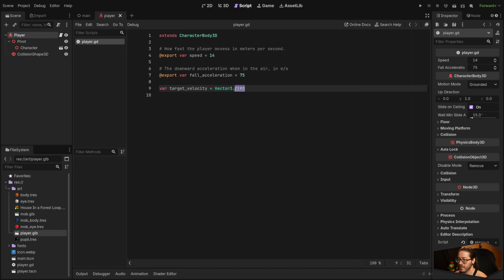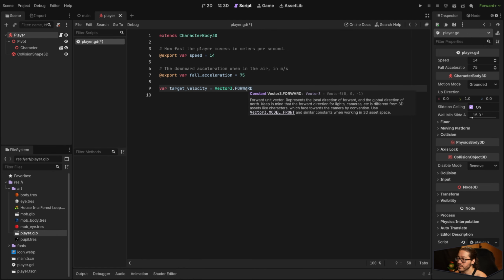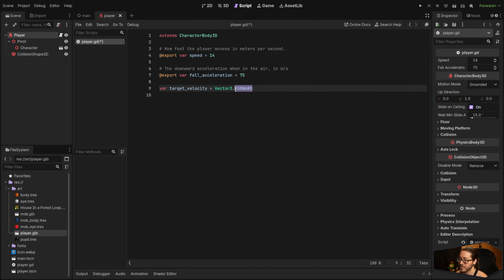Now, if we hover over this and hit Control Space, we can see some other directions. For example, what is left? What does Vector3.LEFT mean? We hover over that, it says it right there. This represents the local direction of left and the global direction of west. So by that logic, Vector3.FORWARD should be north. This represents the local direction of forward and the global direction of north. And notice here the Vector3 is 0 on the x, 0 on the y, but -1 on the z. Let's change this back to 0.